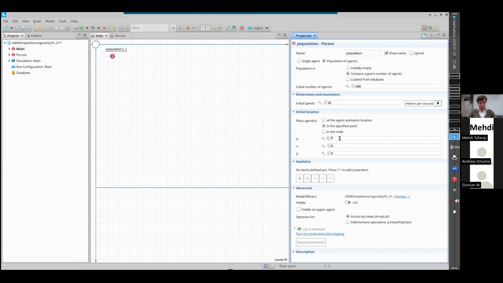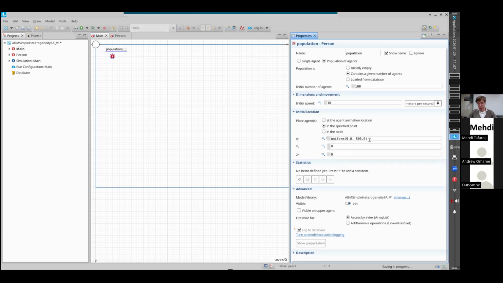And I'd like you to put for their X location, I draw from a uniform distribution between 0 and 500. It's a bit crude. We'll come soon enough to making it less hard-coded. Rather than putting 0, 500, we'll make it adjust to the space size. But for now, let's take one step at a time.